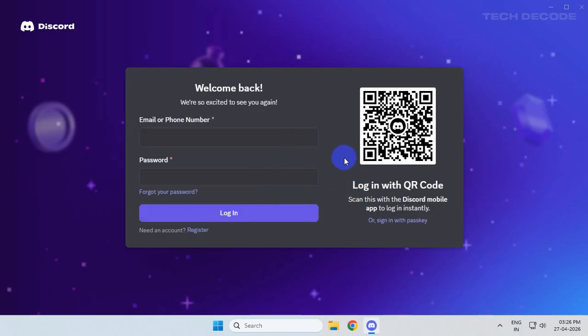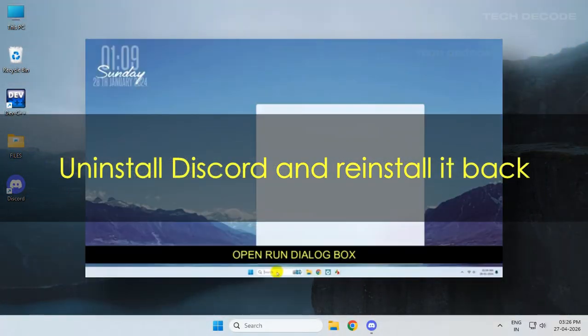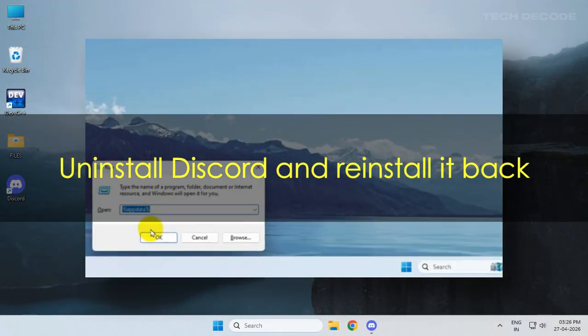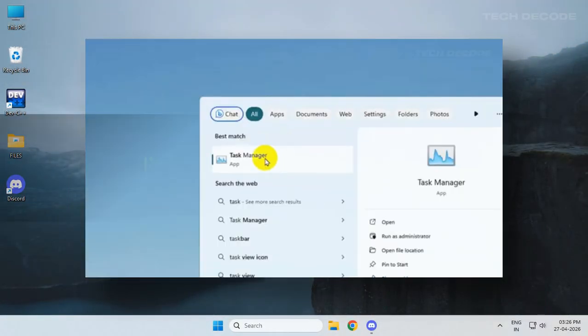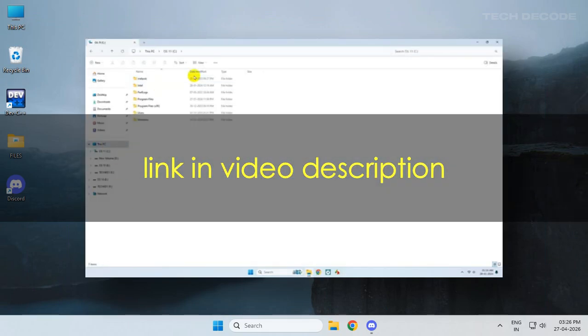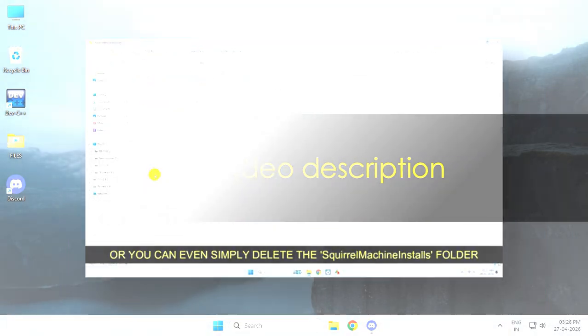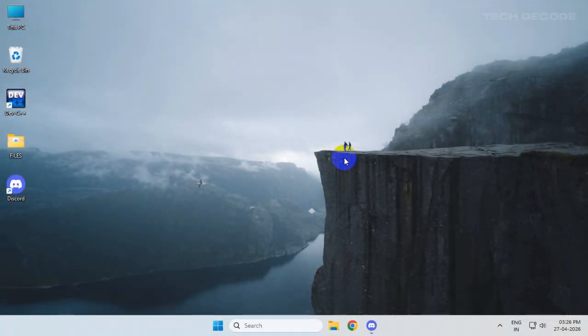However, if you still get the error, then the only method left is to uninstall Discord and reinstall it back. So I have already made a detailed video on this. So watch that video from the link given in the video description and you won't get the error further.